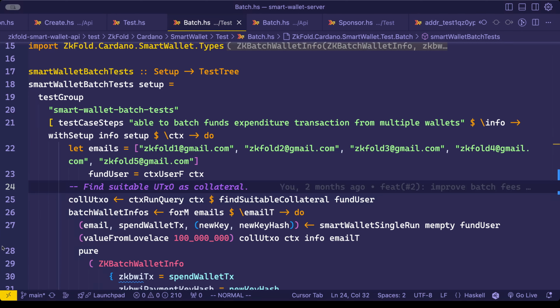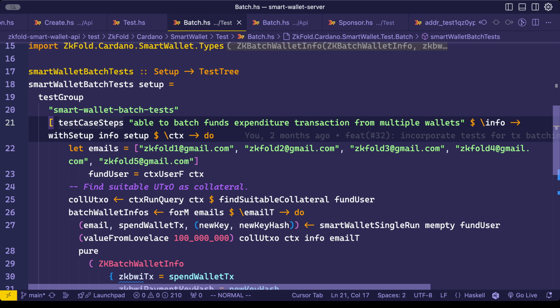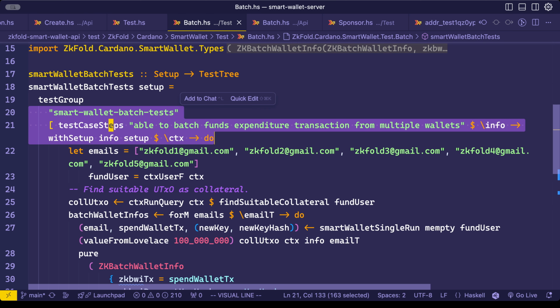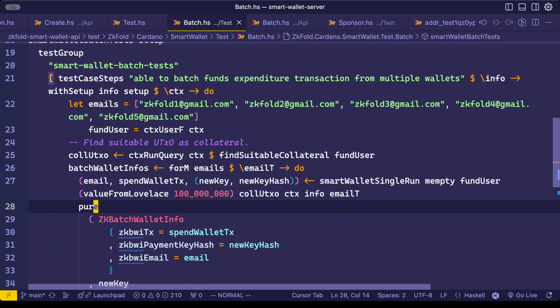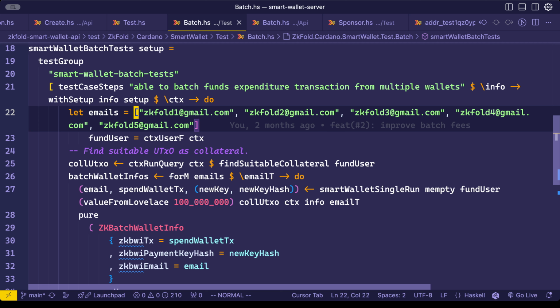Hello everybody, my name is Saurabh and in this video I want to demonstrate the batching feature of the ZK Smart Wallet. In particular, I will be illustrating it via the test that we have written. And for this test, we have five ZK wallets.